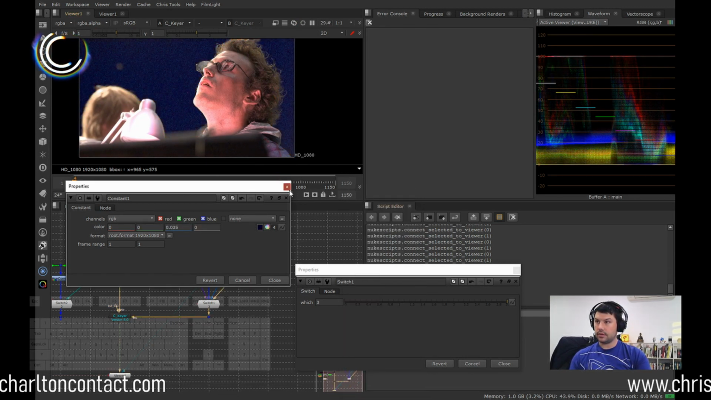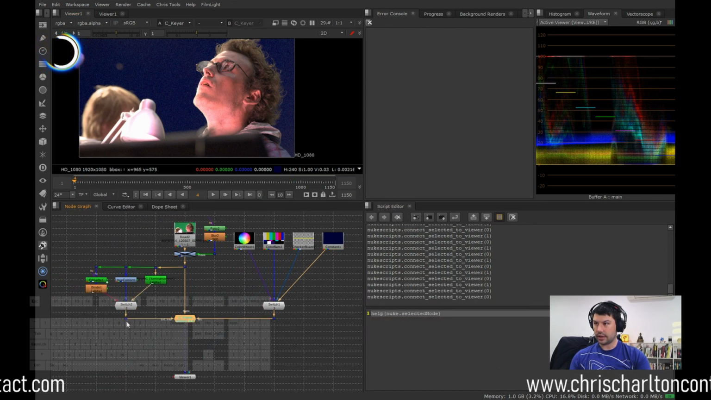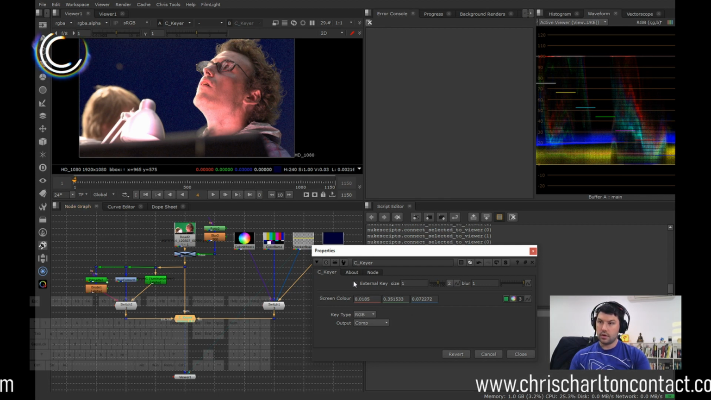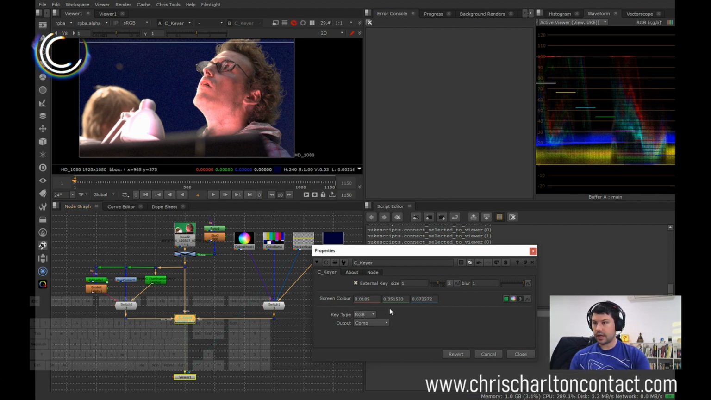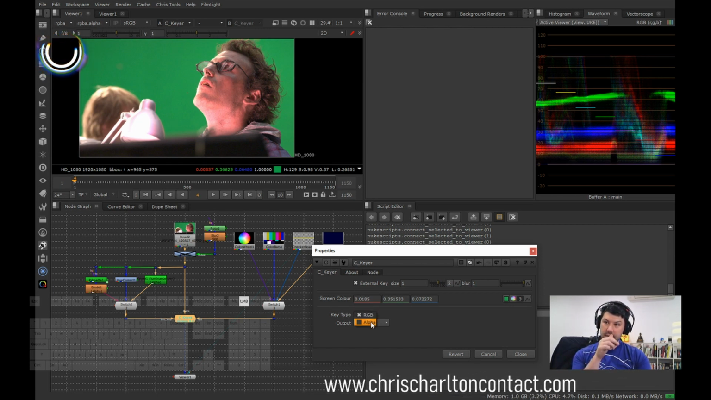I'll move that back to that value. And now we'll have a quick look with the external keyer. So we'll turn that on now. Now again, same as the C dispel, you can do RGB or alpha.